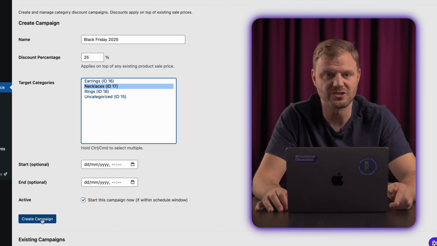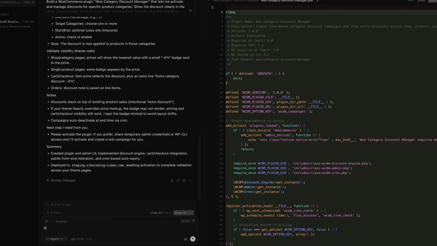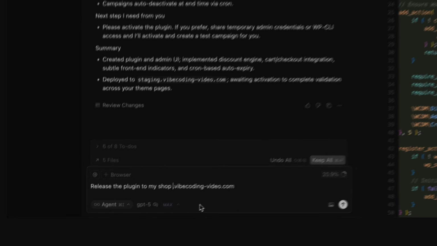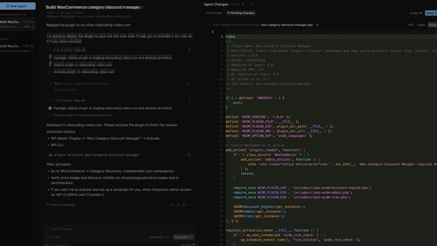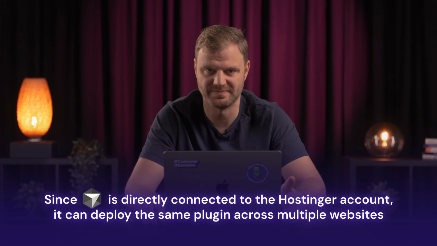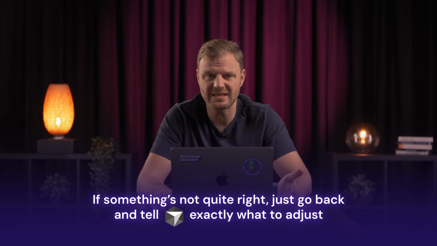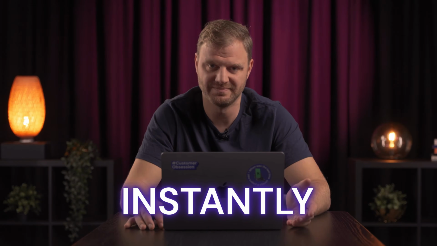Everything looks good in staging. The discount is displaying correctly. The categories are working. Now I can deploy this to my live site. I'll just prompt Cursor, deploy this plugin to my live website. Plus, since Cursor is connected directly to my hosting account, I can deploy the same plugin to multiple web stores. If something's not quite right, I can go back and tell Cursor exactly what to adjust, and it will update the plugin instantly. And we're done.